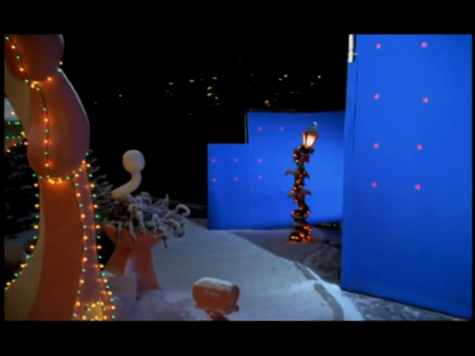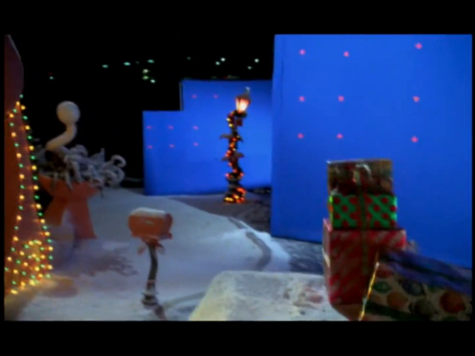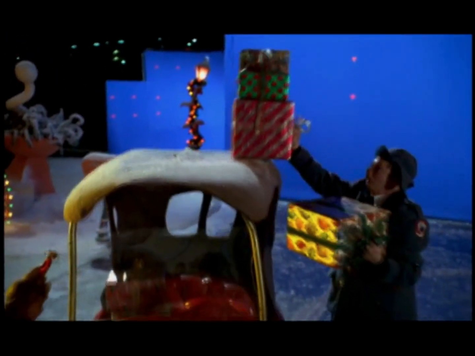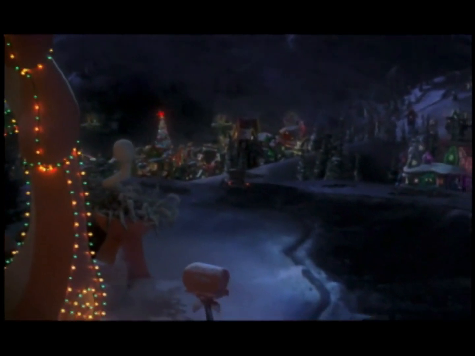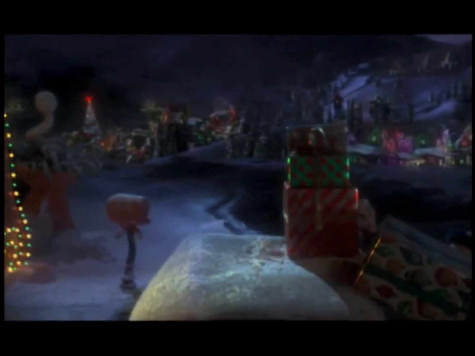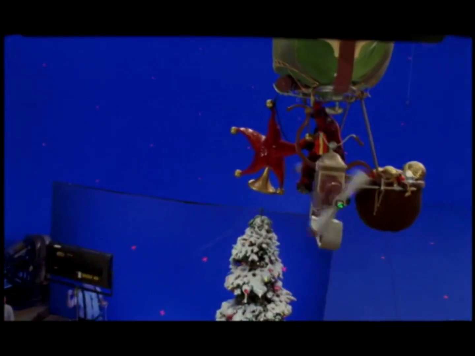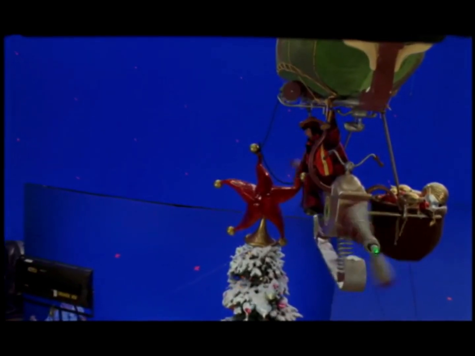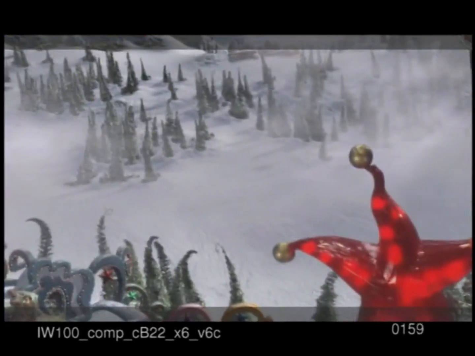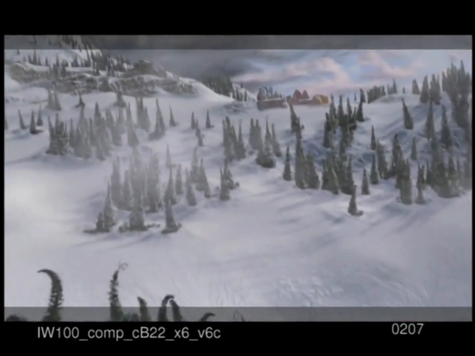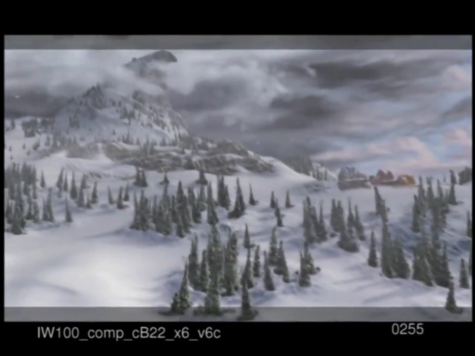Here's a shot we did on the back lot where you see a few set pieces and the car with blue screen behind them. And then here's the final shot where the entire background, including that other car driving by, is computer generated. Here's another shot where we shot a foreground element of this character putting the star on the tree. And we extended the shot and added the entire world behind him.